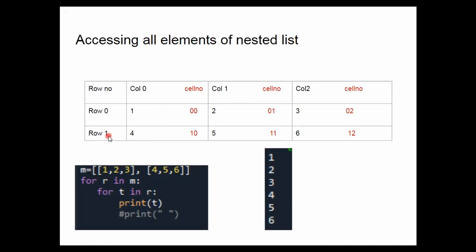So now row number 1 and column number 0, which element is present here? That is cell 1, 0. What is present in cell 1, 0? Value 4. So value 4 will be printed. Now it will again enter inside the interior loop, that is for T. Now the T value will be incremented by 1, so it will go to column number 1.